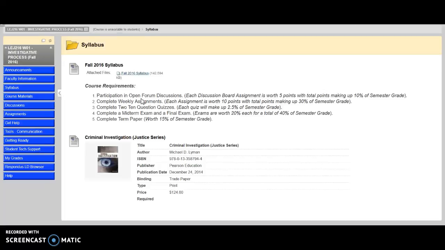They're mostly fairly short, quick assignments at the end of each week that's going to pertain to the information from that chapter for that week. And again, the assignments are going to be worth 10 points, and the total points of the assignments will make up 30% of your grade.